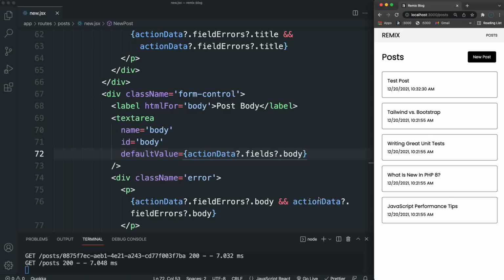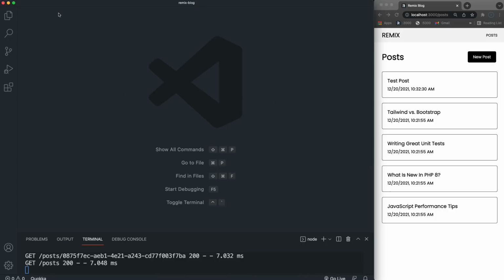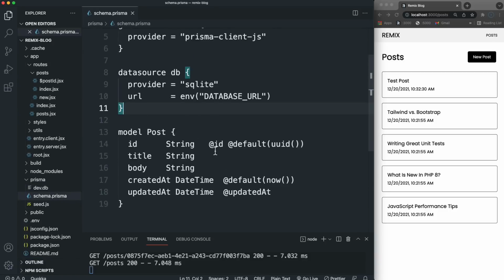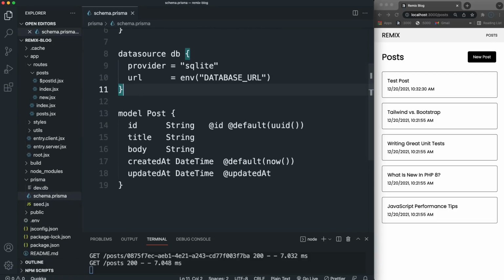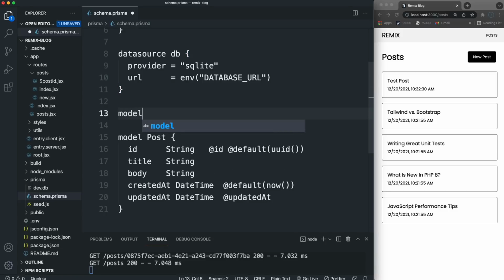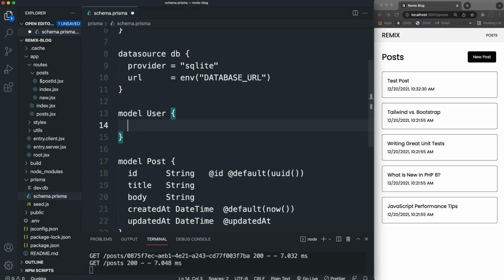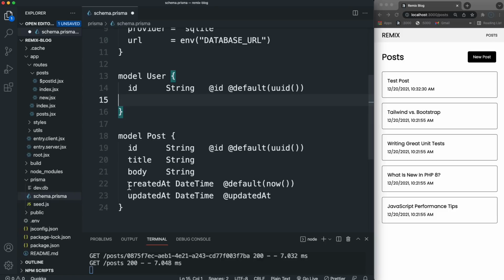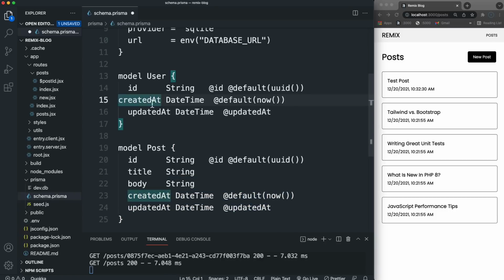So now that that's taken care of, we can move on to our authentication. So first thing we'll do is go into our Prisma folder and then our schema, because we're going to have to add a new model for our users, right? So we'll go right above the post model. Let's say model user. I'm going to copy the ID because, of course, we want an ID. I'm also going to copy the created and updated at.